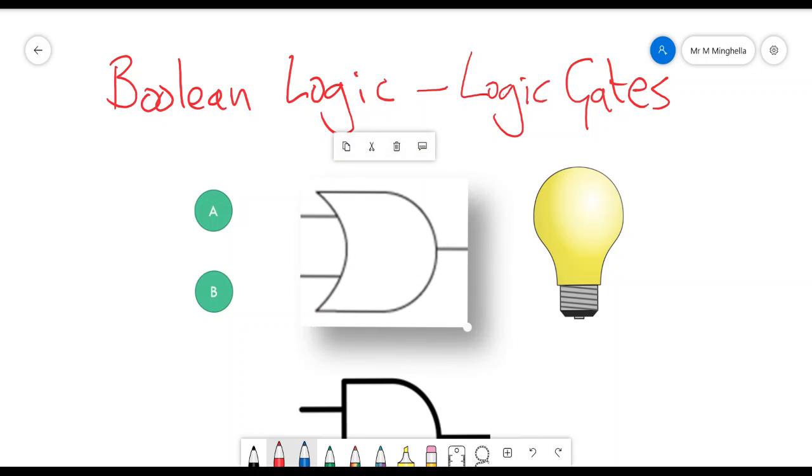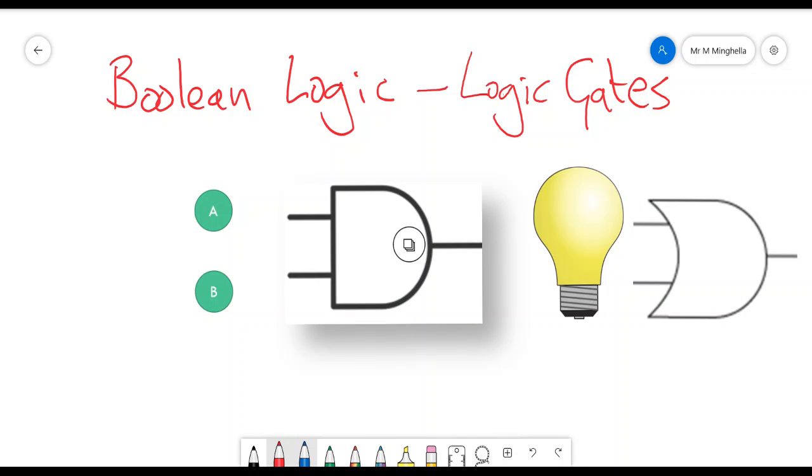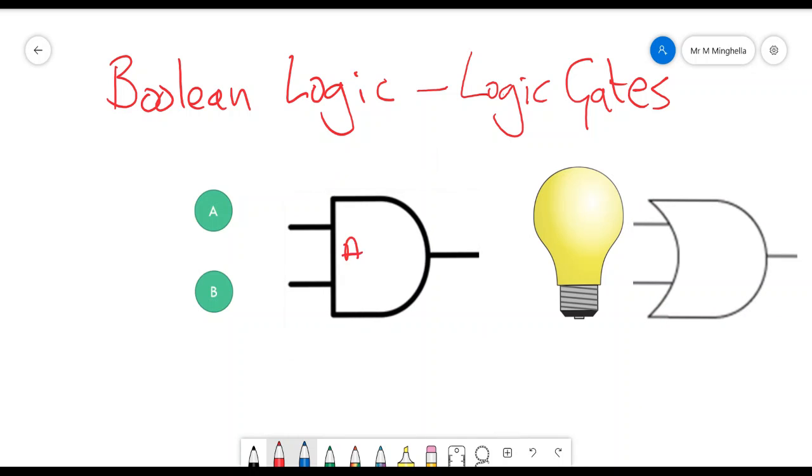We can replace this with an AND gate. The AND gate requires that both A and B are turned on in order to complete the circuit. If A is pressed but not B, nothing will happen. If B is pressed without A, nothing will happen. If both are pressed together, the circuit is complete and the bulb lights up.